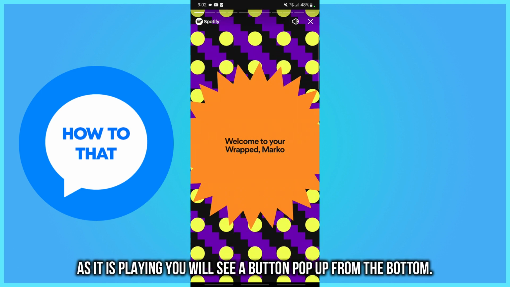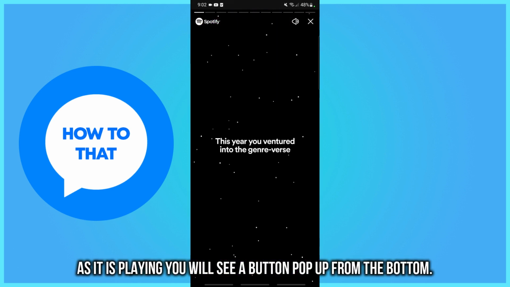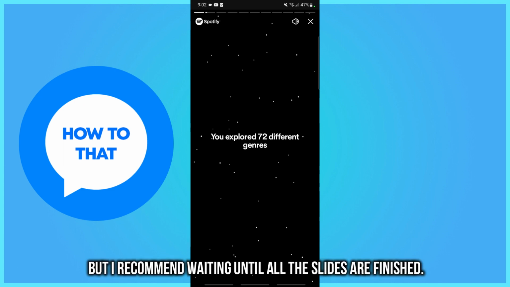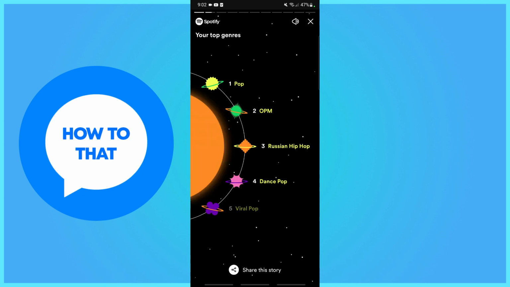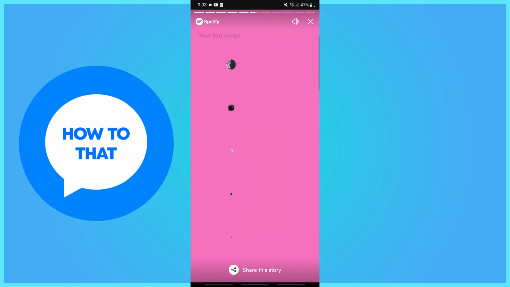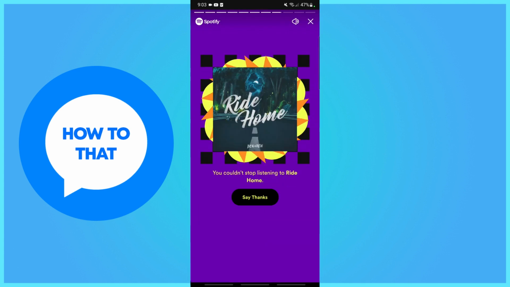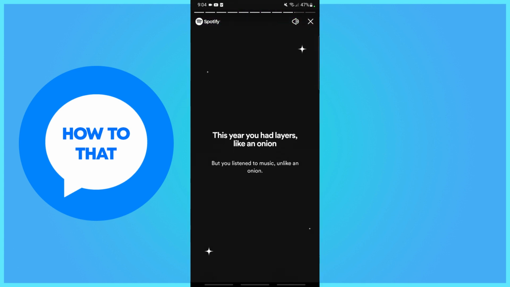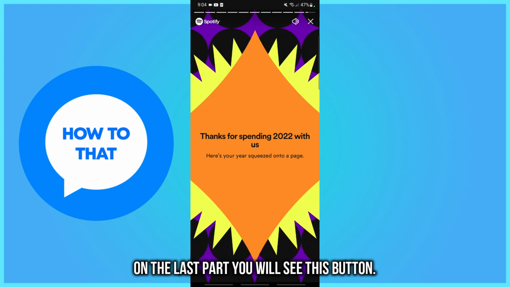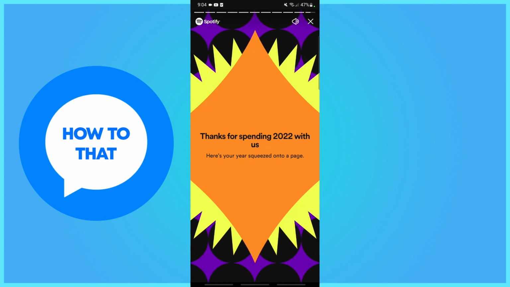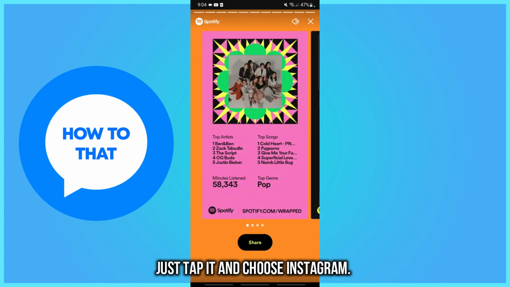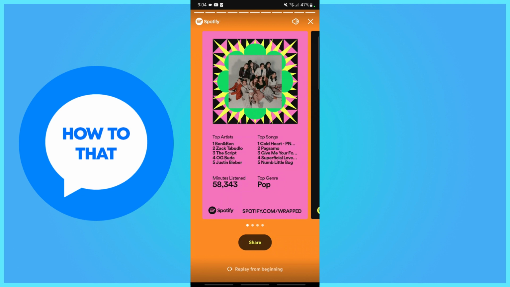As it is playing, you will see a button pop up from the bottom. You can click on that to share it, but I recommend waiting until all the slides are finished. On the last part, you will see this button. Just tap on it and choose Instagram.